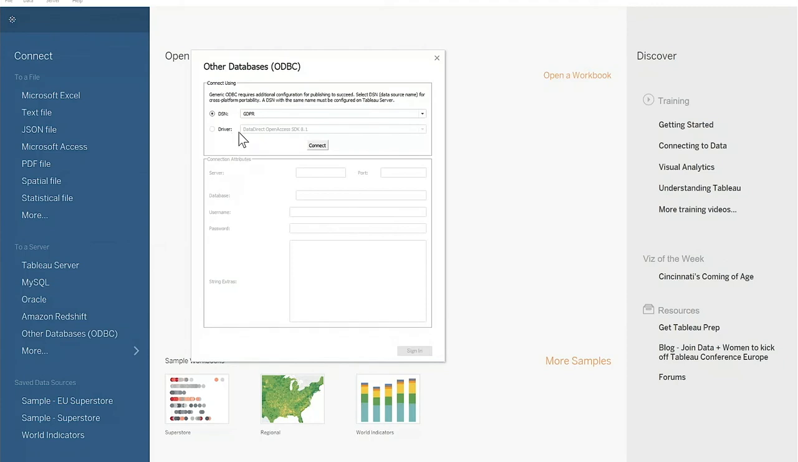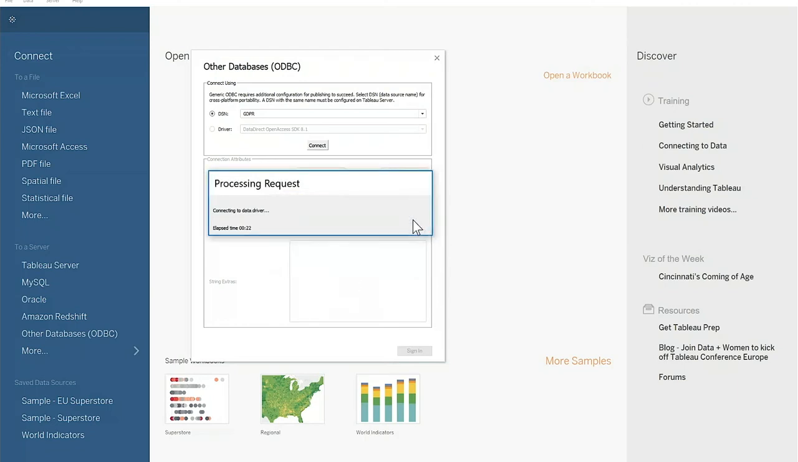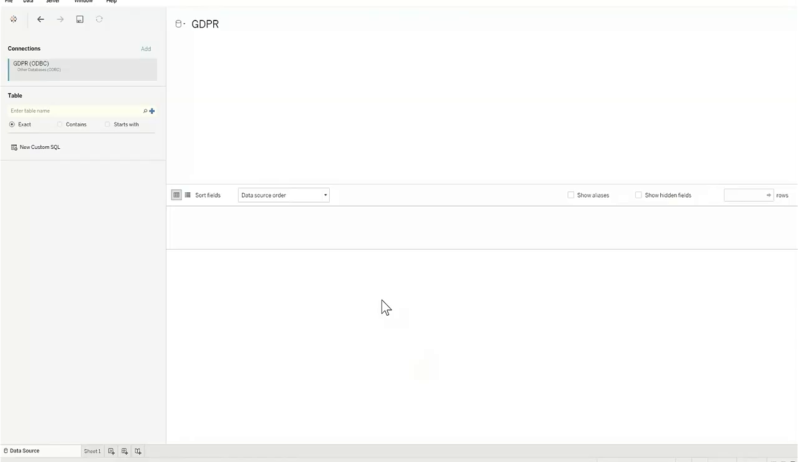So I'm going to log into this. I've already created a data source called GDPR. I'm going to connect, and I'm going to say, okay, this is Alice. Alice has a very strong password, which is password. And I wanted to highlight here, we have a custom flag, which is saying, show encrypted as false. So we want it to basically filter out any of the rows that are seen as being encrypted.